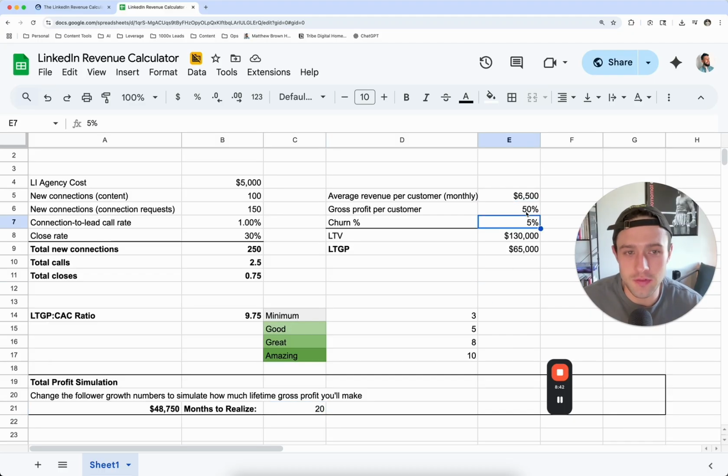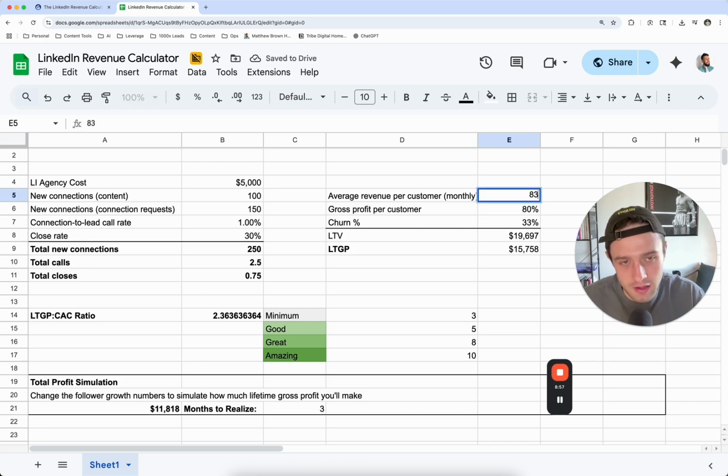Let's do a different type of marketing agency. We'll say they have a much shorter lifespan. So we'll say churn is 33%. They last for 3 months on average. Gross profit high, and we'll say that they charge $8,300 a month. So lifetime value, you're sitting at $25,000. Lifetime gross profit, every customer is worth $20,000.